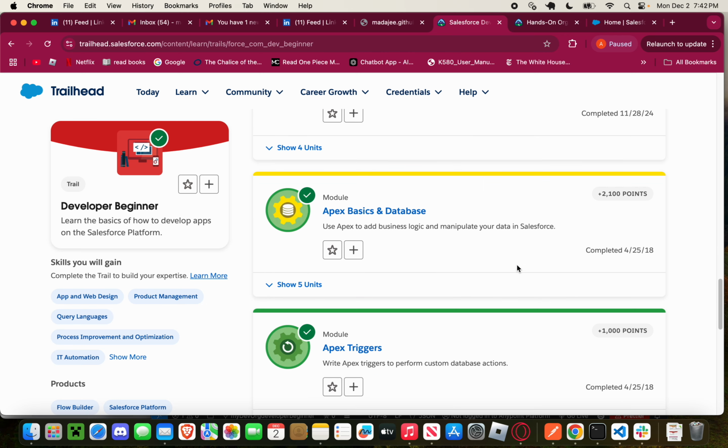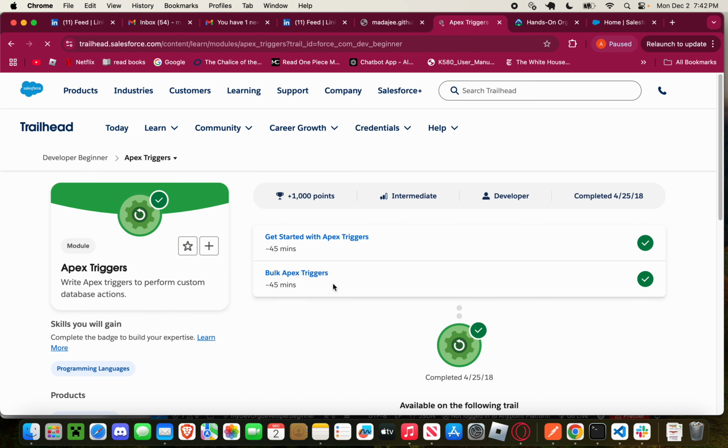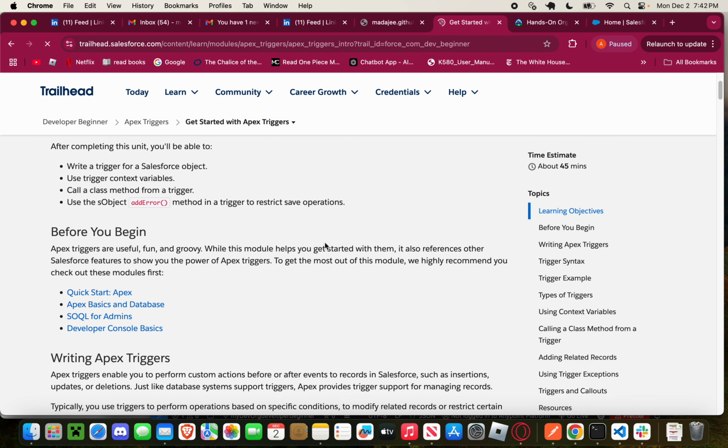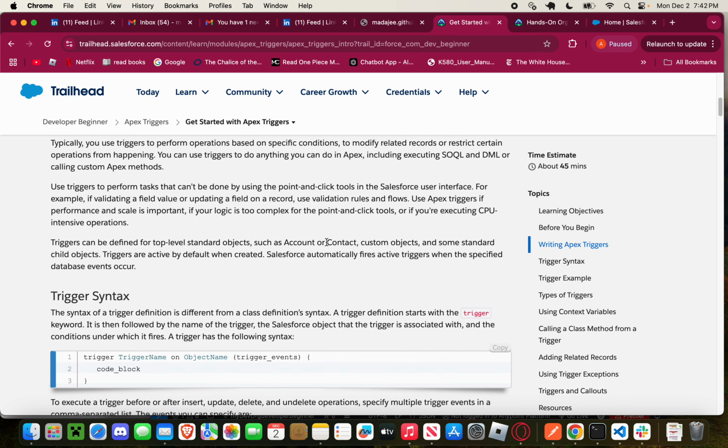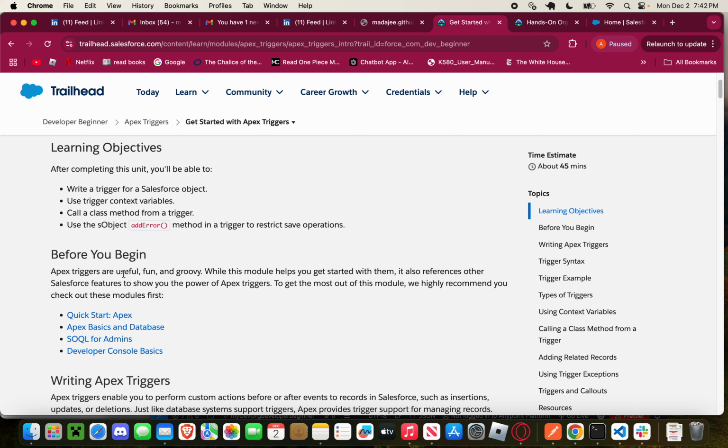And then, since in Apex we work with Salesforce data, we have a feature, Apex triggers. Apex triggers are useful, fun, and groovy. While this module helps you get started with them, it also references other Salesforce features to show you the power of Apex triggers.